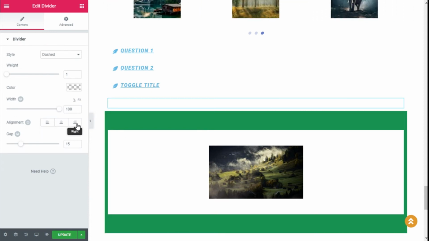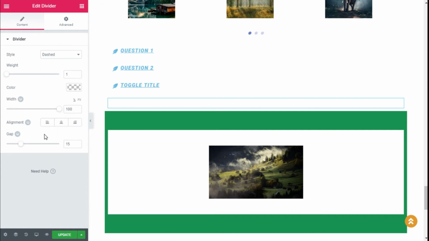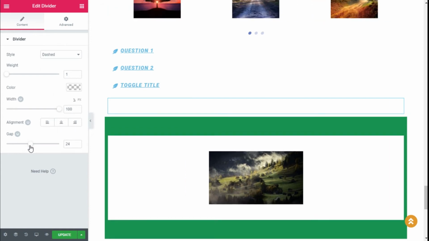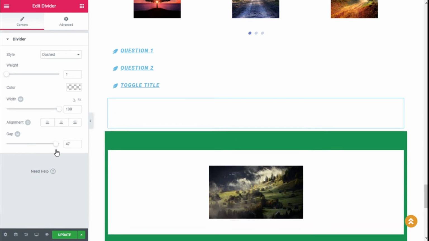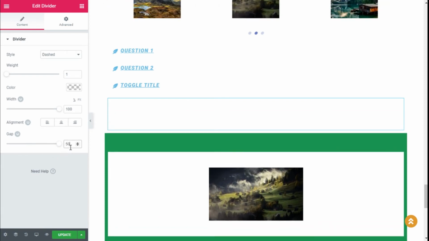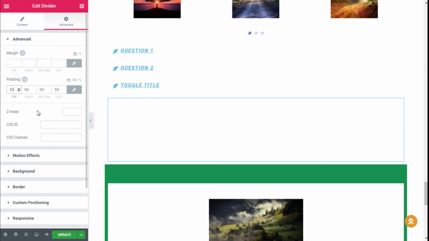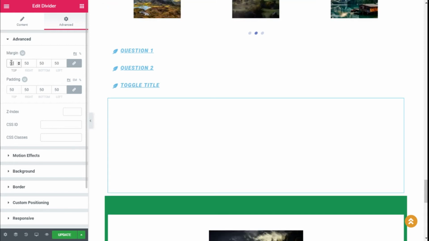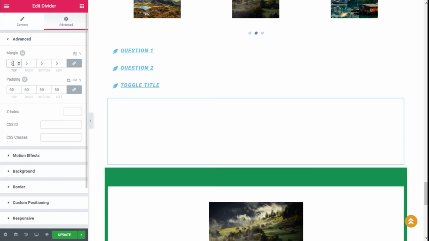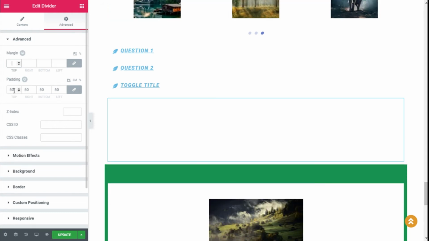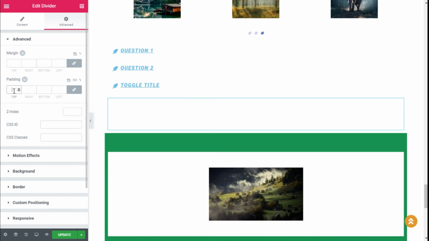We can also choose the alignment if we want to use it as a border, and we are going to add a little bit of gap. The maximum gap is 50 pixels in this case, but we can add some more if we add some padding like that, and some margin if we want to make the gap bigger. In this case we are going to go with 50 pixels only.